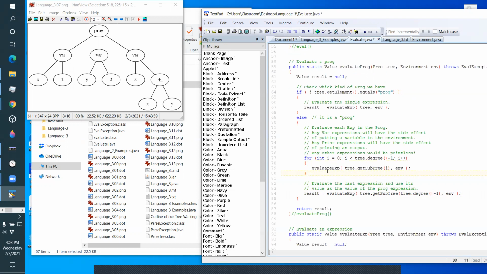So the evaluator, when it evaluates the early branches, all but the last one, it evaluates them. They may or may not have a side effect, but it throws away the return values. It ignores the return value. But when it gets to the last branch, then it saves the return value because that's what it returns. See, the value of the last expression is the return value of the program. Okay. And then this is all recursive.